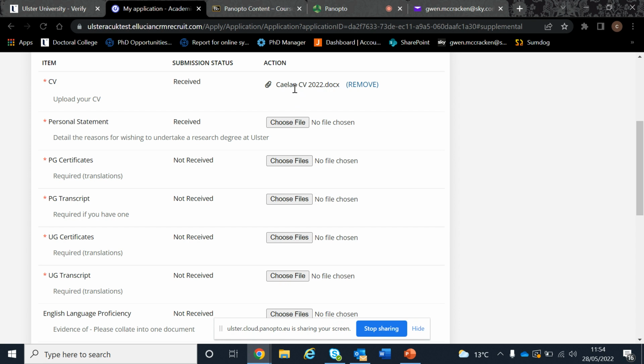So the CV is fairly standard. A personal statement, if that is required, and again, we have guidance which I'll show you shortly on what's required in terms of a personal statement. Just upload that. Postgraduate, so PG certificates is your postgraduate certificate, so any master's degrees or whatever that you have, if you can upload original certificates. If you have a degree pending, so say you're currently on your master's degree, you might be able to upload your master's transcript to date, but you might not have the certificate yet.